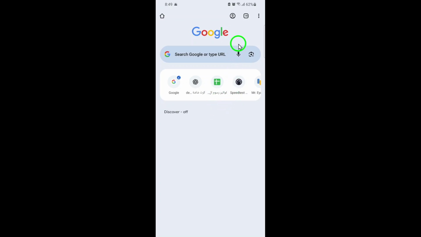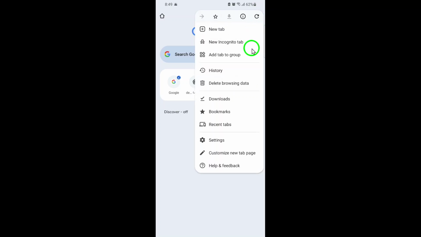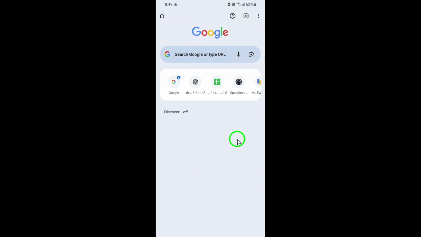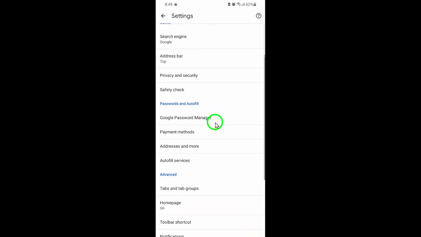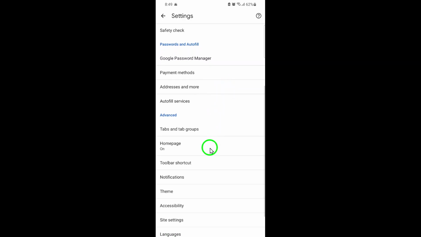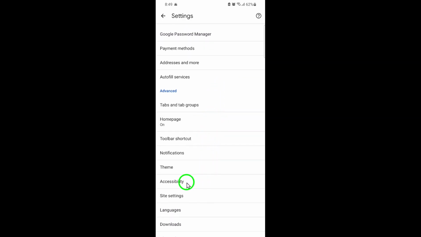Next, look toward the top right corner of the screen. You'll see the three vertical dots, sometimes called the More menu. Go ahead and tap on those three dots to bring up your options. From the drop-down, find and select Settings. This will open up a new screen with all the customization tools Chrome offers.